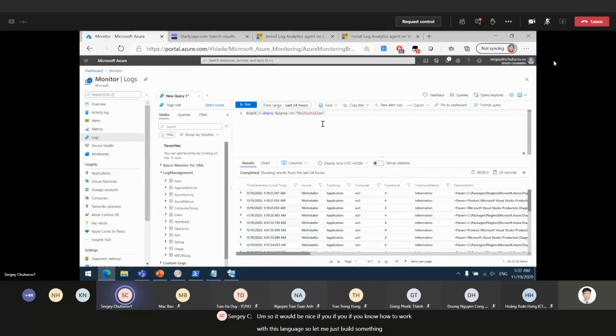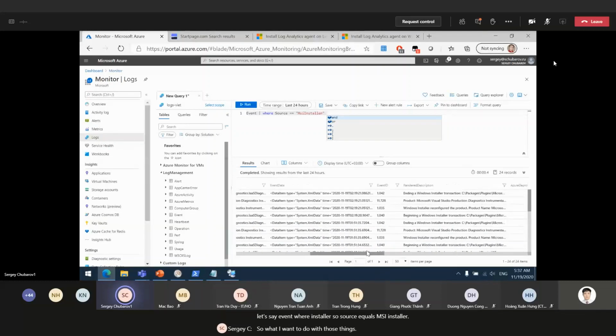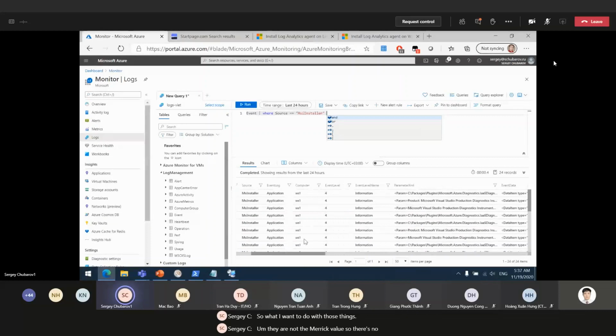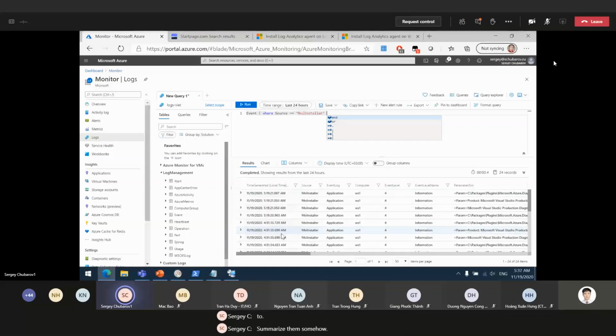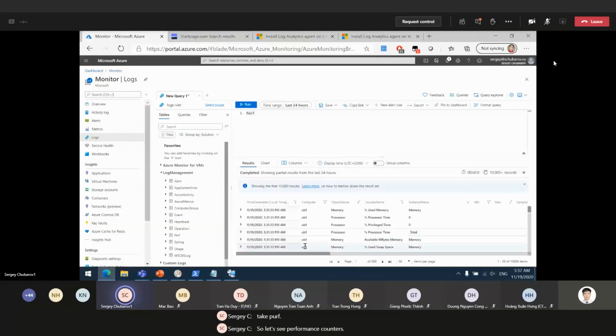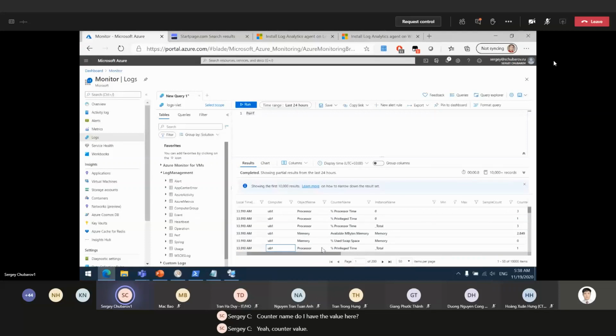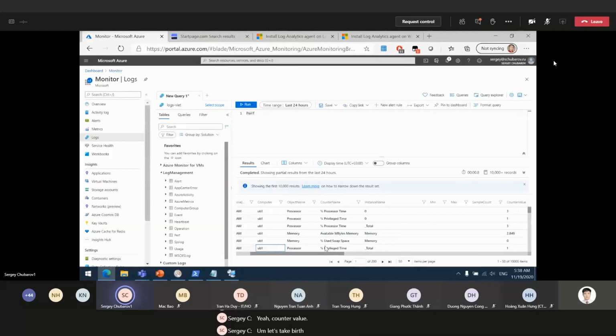So let me just build something. Let's say event where source equals MSI installer. What I want to do with those things, they are not numeric values, so there's no meaning to summarize them somehow. Let's try something different. Let's take not an event, let's take perf. So let's see performance counters. Yes, I do have performance counters. Counter name. Do I have the value here? Yeah, counter value. It's a pretty simple counter value.